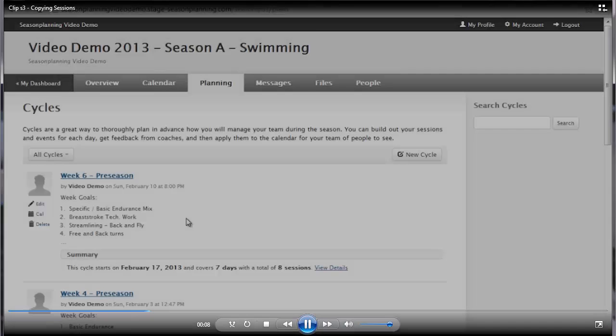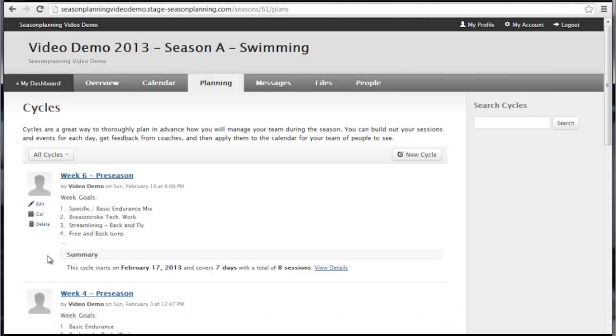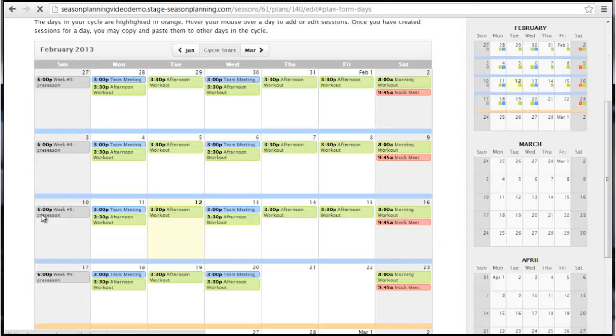To copy a session, you will want to begin in the Planning window where you can see your available cycles. Locate the cycle you would like to edit and select the Calendar option. In this case, we want to copy this afternoon workout session from the 14th. Simply roll your cursor over the session and select Copy Sessions.